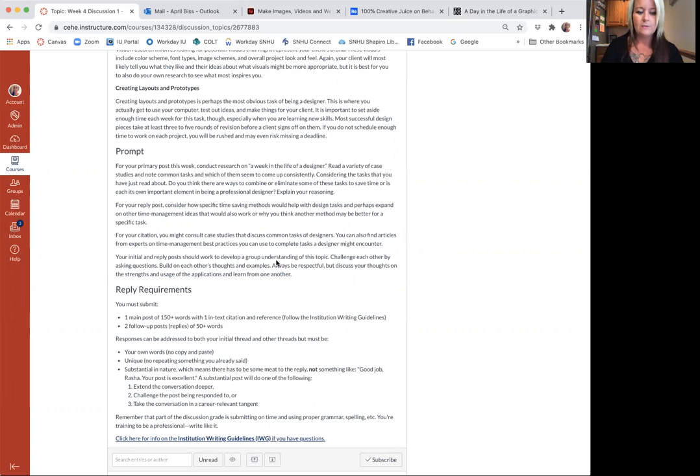Considering the tasks that you have just read about, do you think there are ways to combine or eliminate some of these tasks to save time? Or is each its own important element in being a professional designer? Explain your reasoning. There could be other tasks that may save time. Maybe you're reading through an article and they're saying this is how we do it, and you say, I know a quicker way. Maybe you could do this instead.